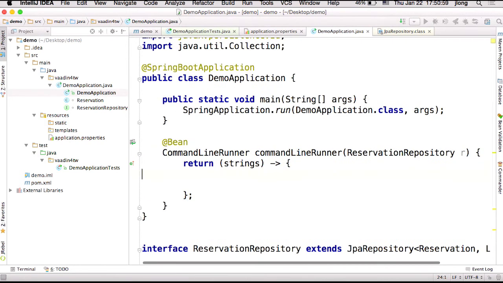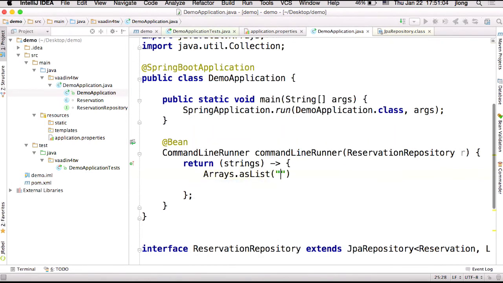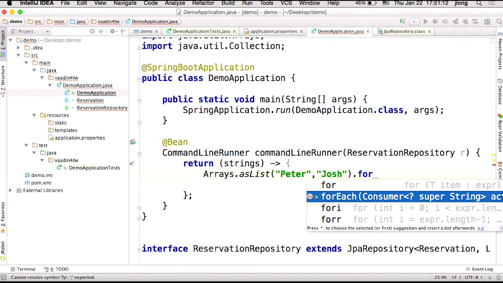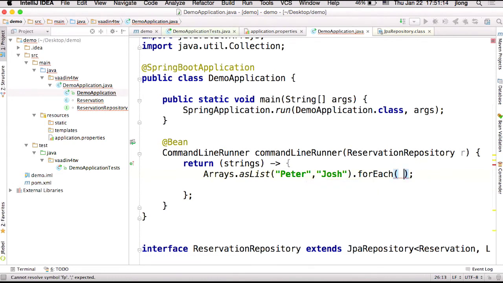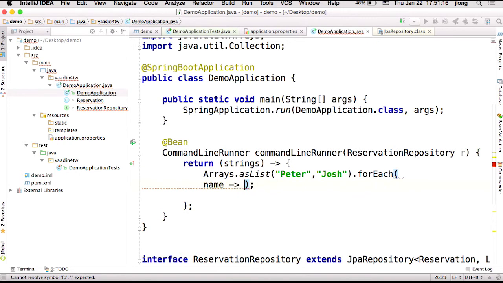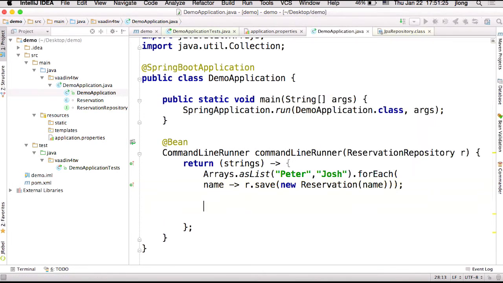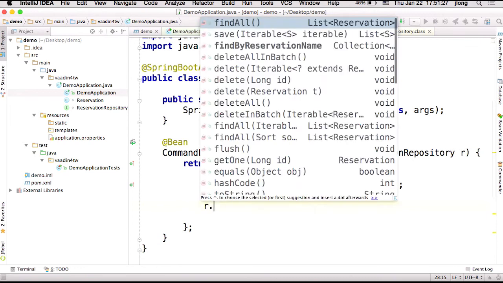And I'm going to do this. I'm going to say Arrays.asList Peter, Josh, and we're all going to be invited. We're all going to have a reservation. We're going to say for each name in the list, we're going to say r.save(new Reservation(name)), like so, passing in the name. And then I'm going to say r.findAll.